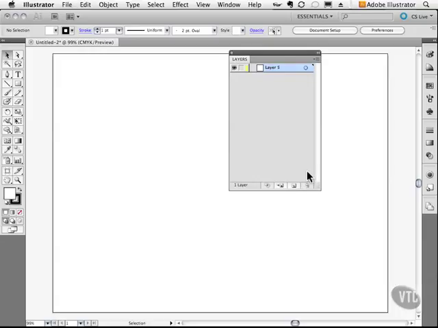So that is how you can add layers, rearrange them, change the colors of those layers, duplicate them, and delete them.